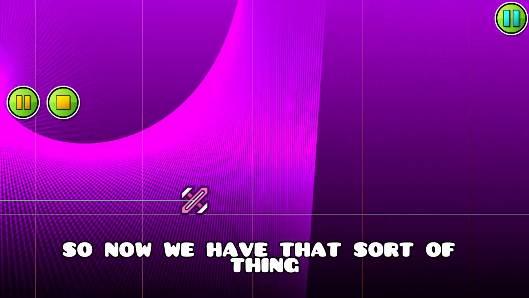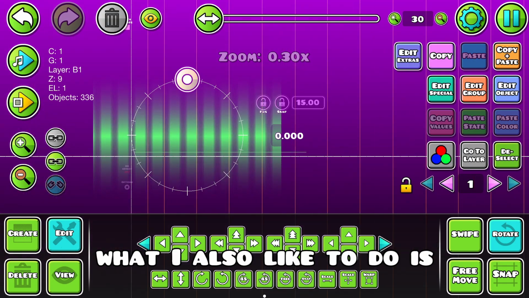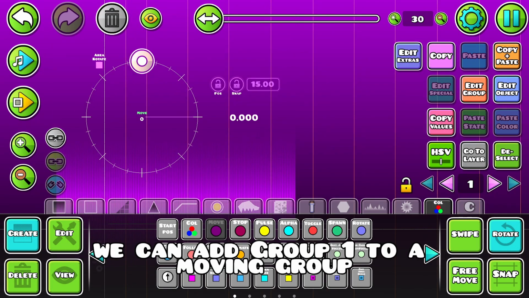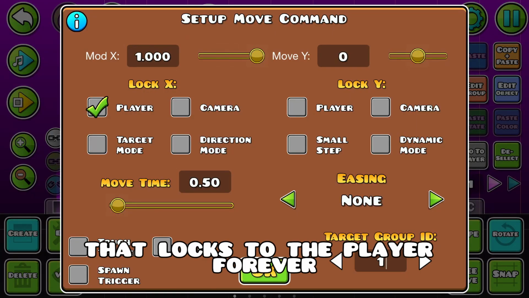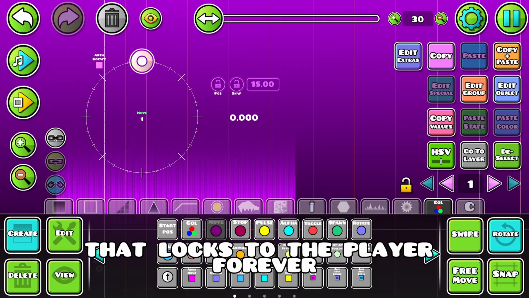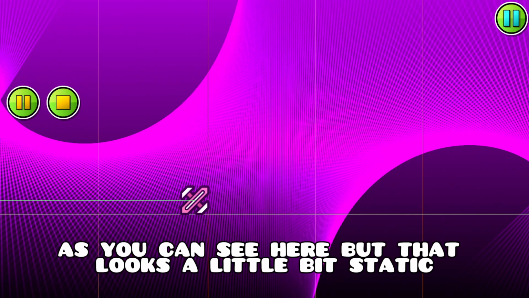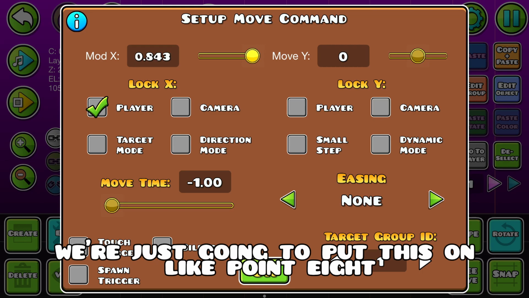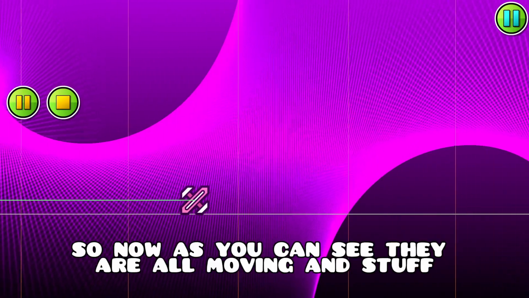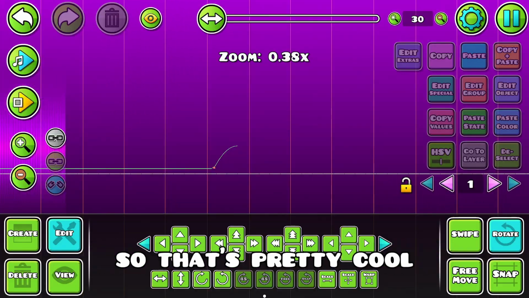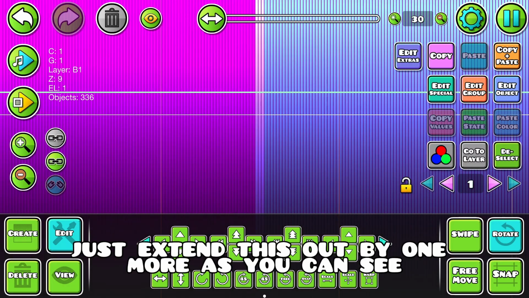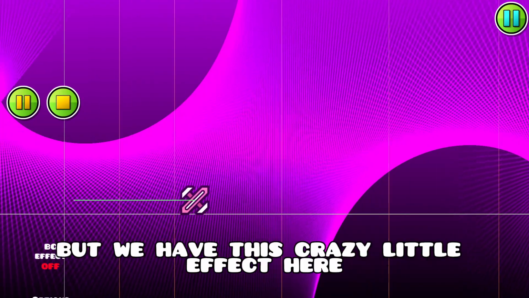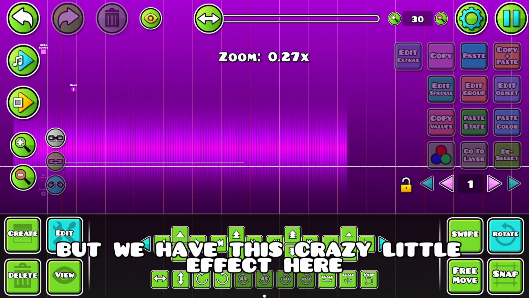So now we have that sort of thing. What I also like to do is, oh no, we can just use group 1. We can add group 1 to a moving group that locks to the player forever. You can see here, but that looks a little bit static, so what we're going to do is we're just going to put this on like 0.8. So now as you can see, they're all moving and stuff, so that's pretty cool. We'll just extend this out by 1 more, as you can see. So now we're only at 677, but we have this crazy little effect here.